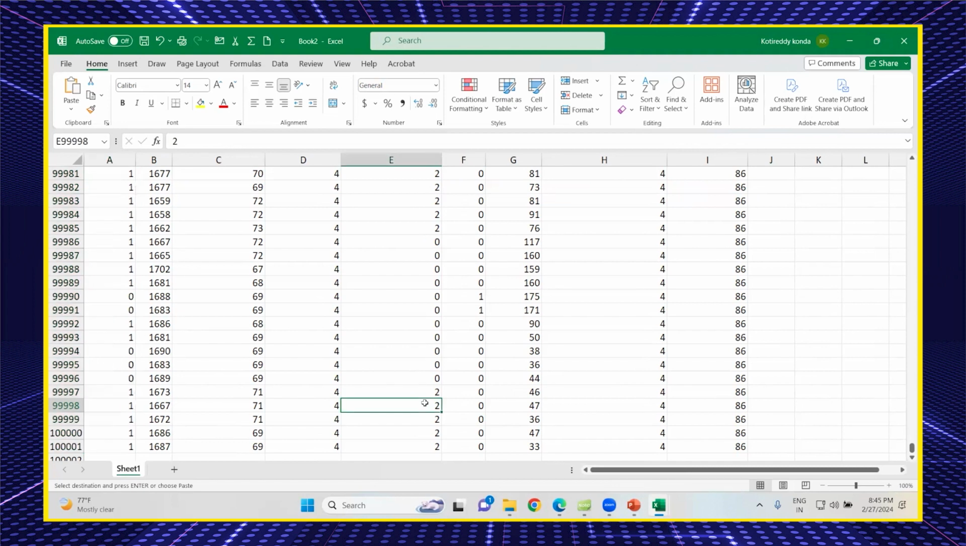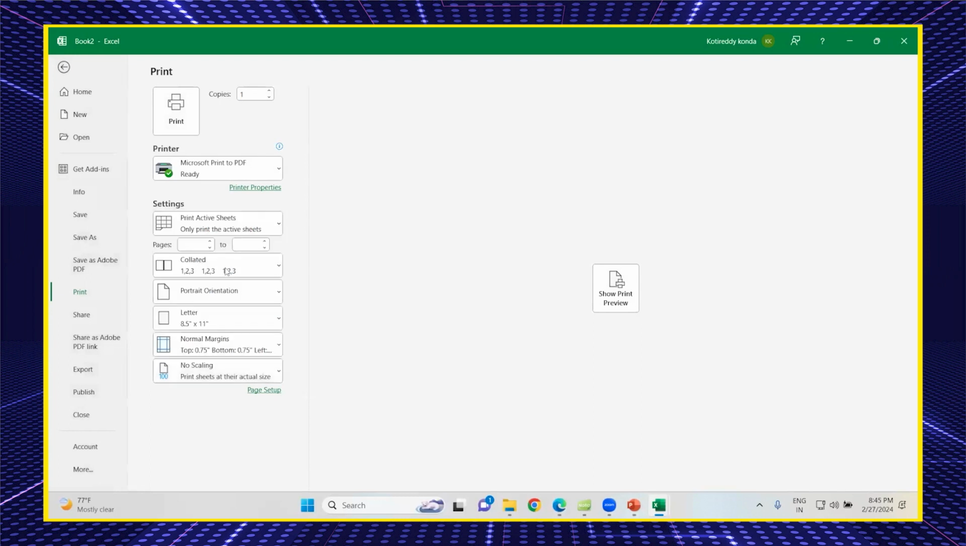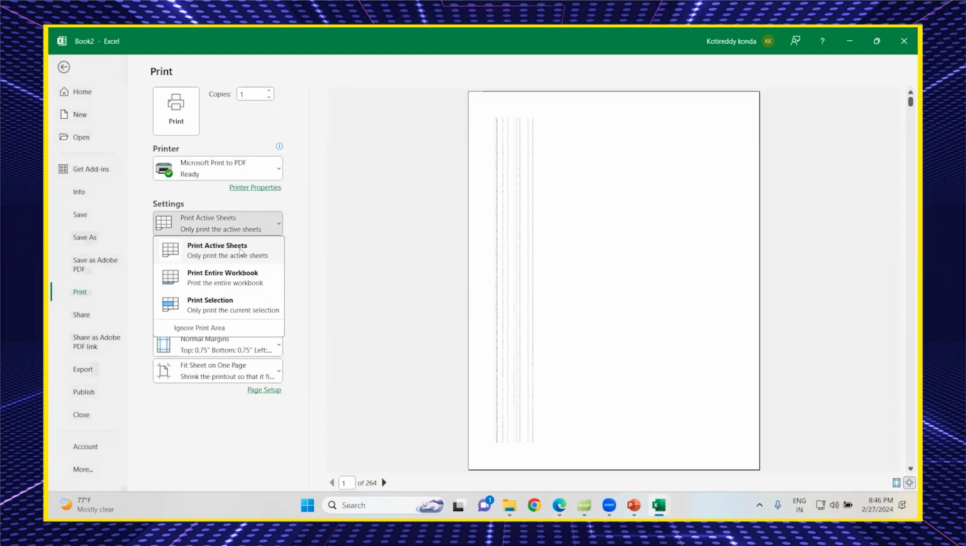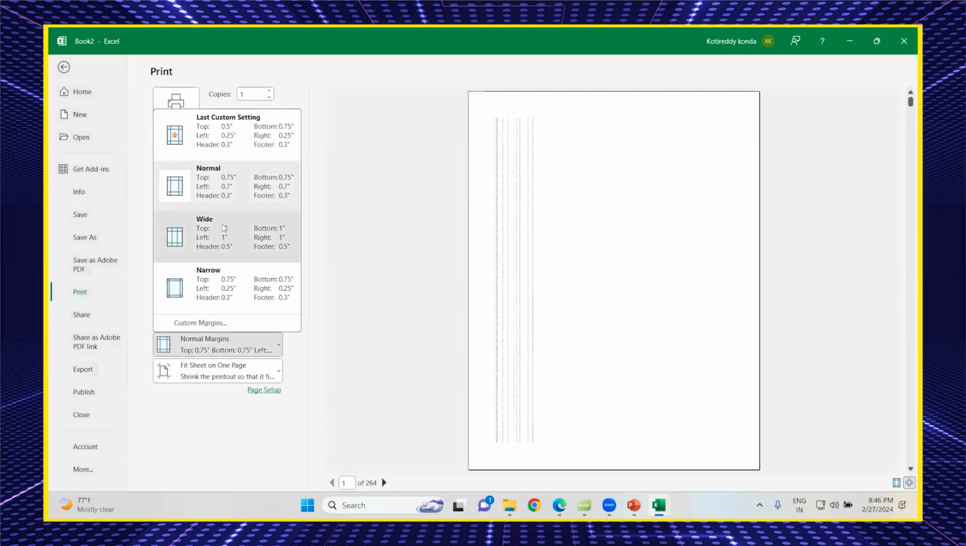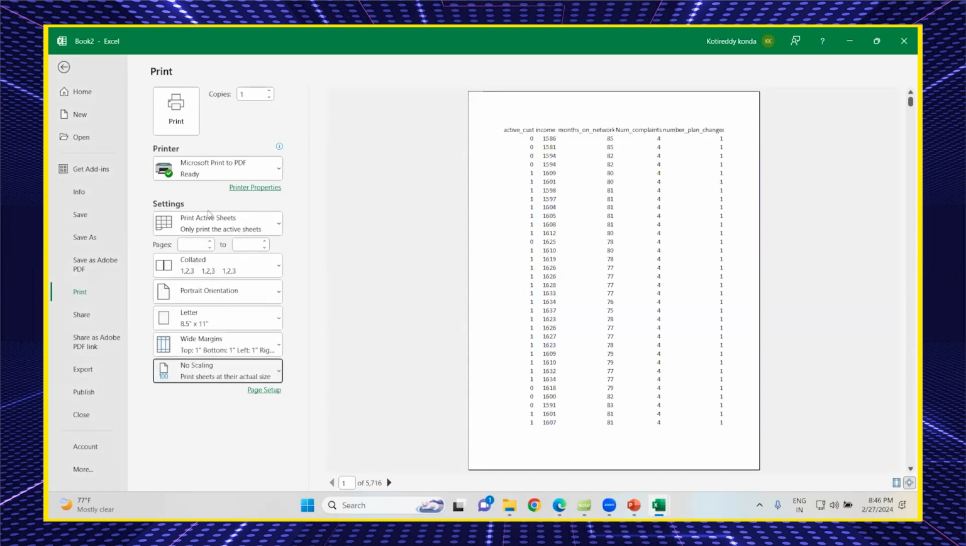Now on top of this data, let's apply Control P. See, fit all sheets, then print. Print active sheets, normal margins, right? We cannot see everything, right? No scaling. See, how many pages we have? Understood now? Earlier we had only 30 records, it was one page. Now we have 1 lakh records. Now how many pages do we have? 5716.